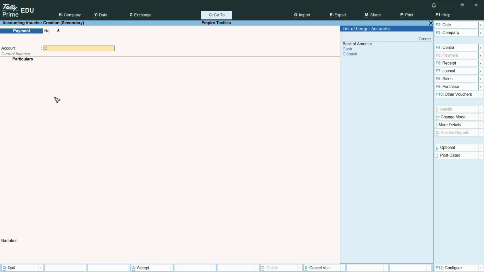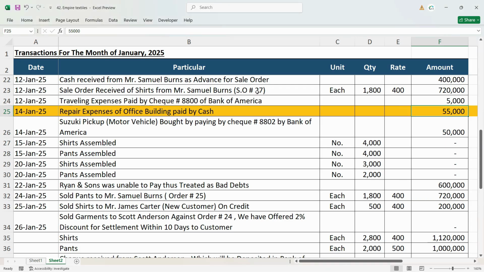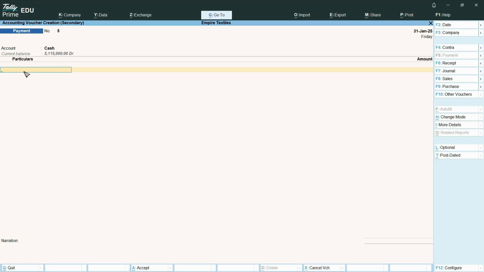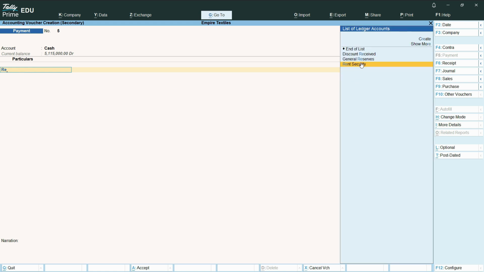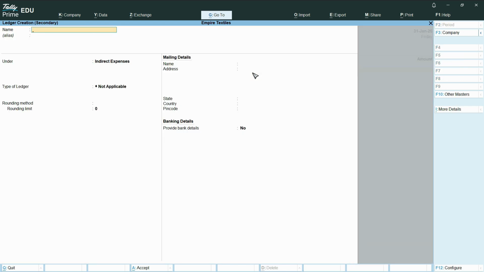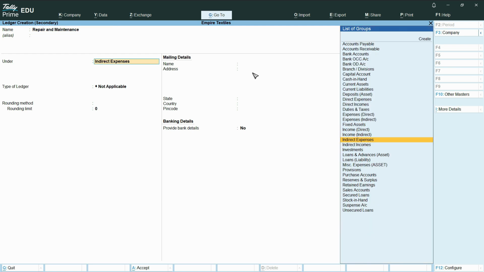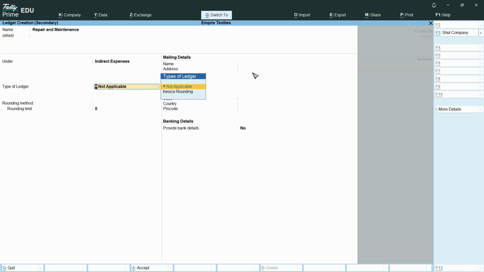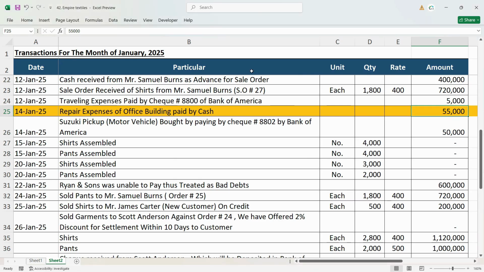And we are paying the expense by cash, right? So cash and repair and maintenance. Let's see if we already have this. If not, we will simply create it by just pressing Alt+C, which will take us directly to the ledger creation mode. And it comes under indirect expenses, and press Ctrl+A to save.